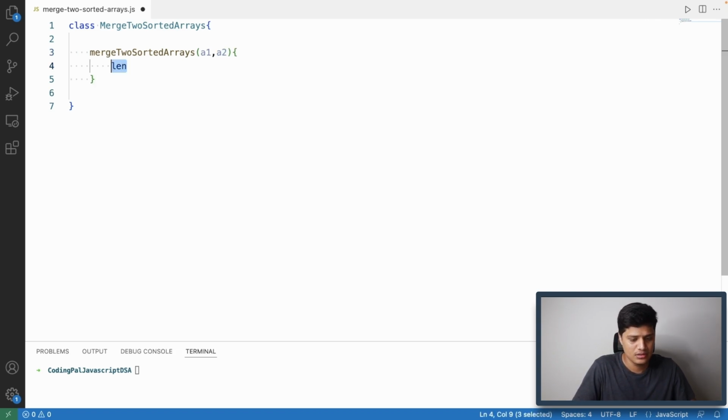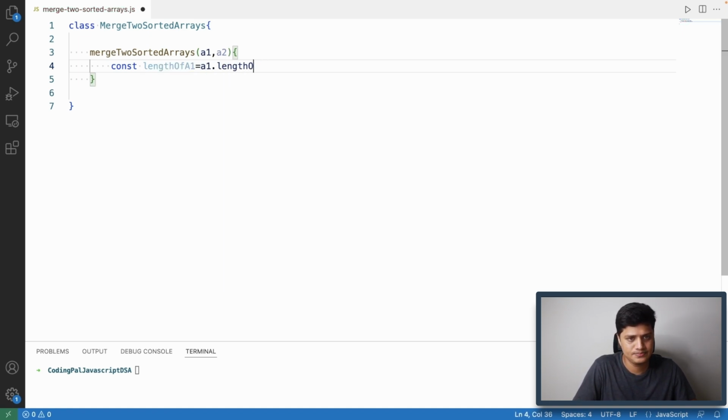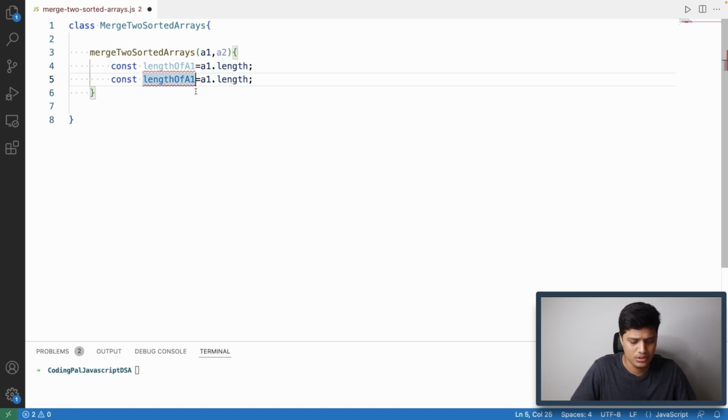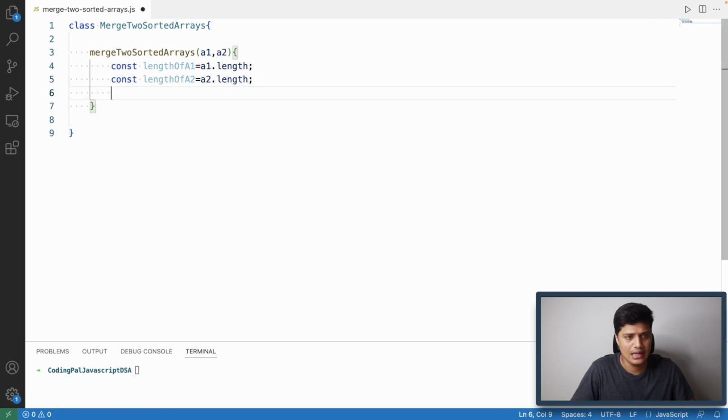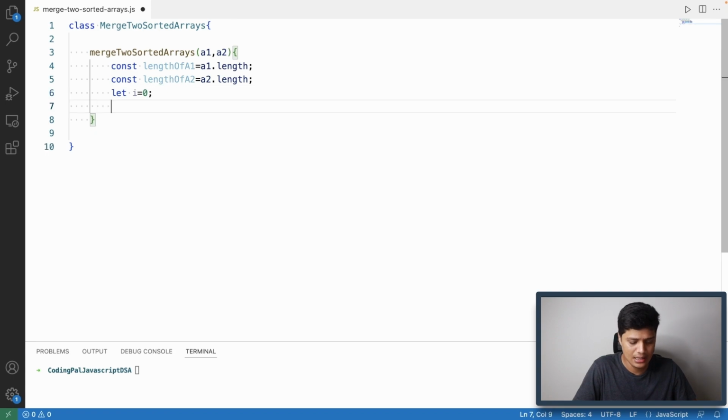Let's say const length of A1 equal to A1 dot length. Similarly, let's read the length of A2, which is nothing but A2 dot length. Similarly, to hold the current indexes that are being processed in array1 and array2, we defined a couple of utility variables: let i equal to 0 and let j equal to 0.